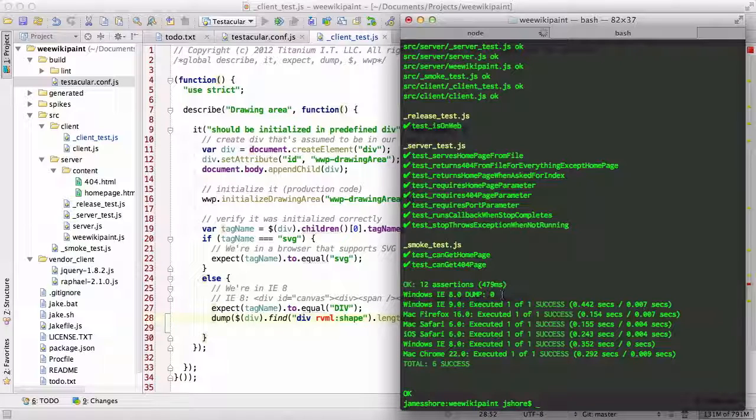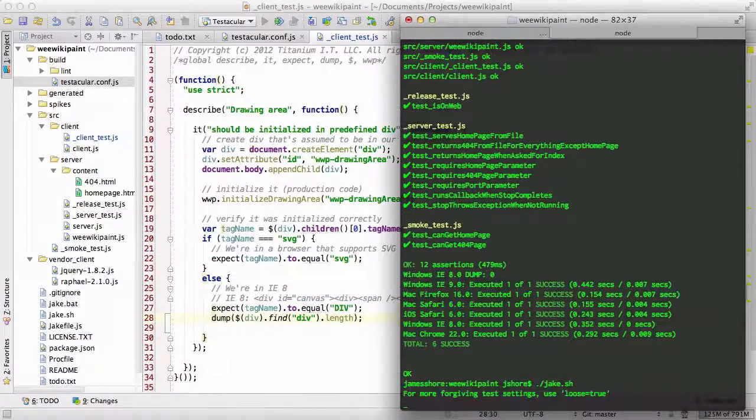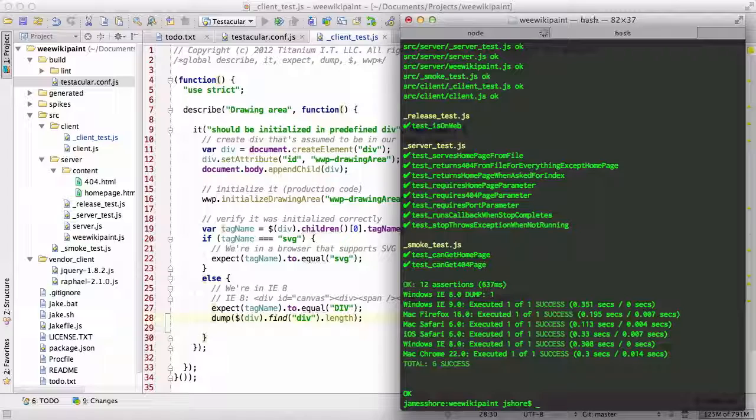And that's not so good. It gives us 0. Let's see, what if we just dump out the lower div? How many should we get? We should get 1. And we do. So that's good.